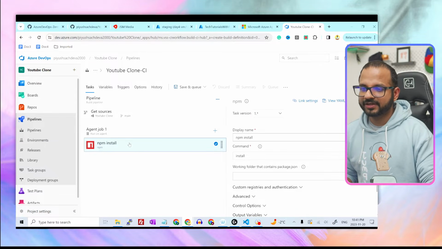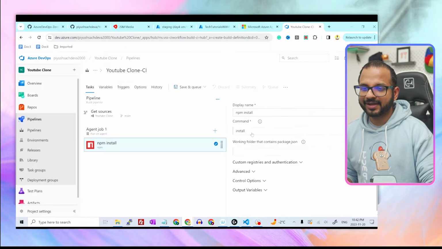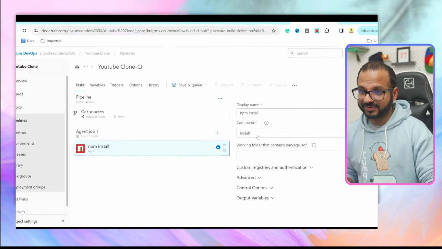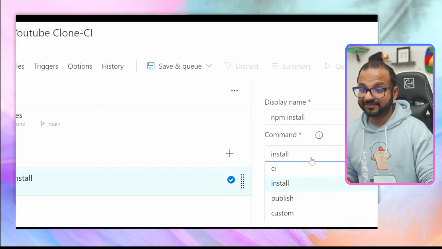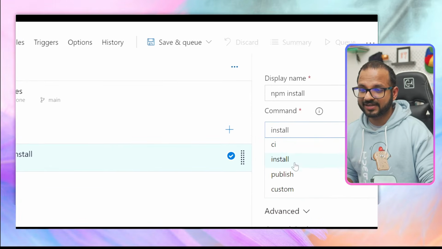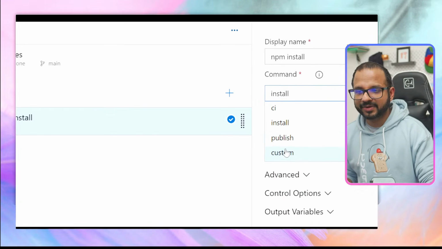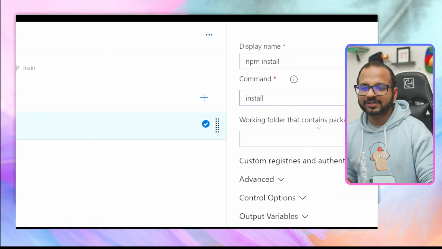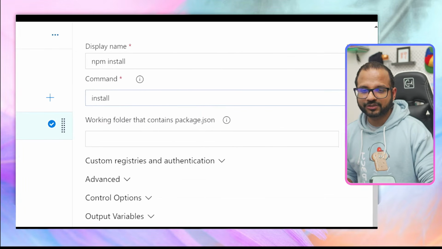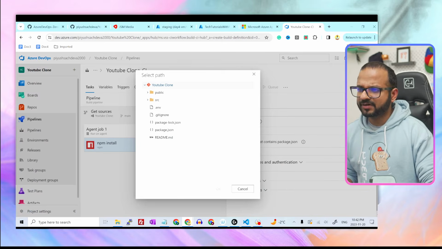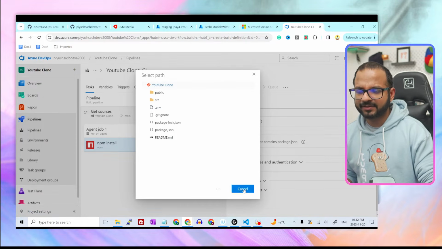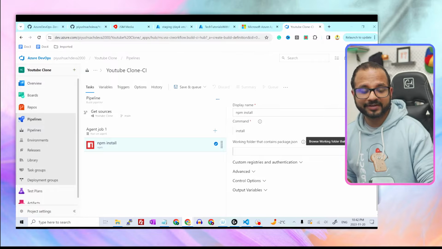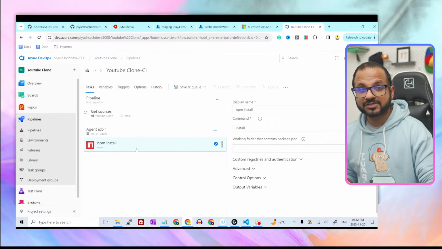If you go over here, it will show you different options. Display name is npm install. Command is install, which is what will be running. Let's see the different commands: we have npm ci, install, publish, or you can add your custom command as well. So this step, install, is fine. Working folder that contains your package.json: if you see the three dots over here, our package.json is in the root directory itself. So let's keep it blank because this is what it will select at the moment. This step will execute the npm install command.